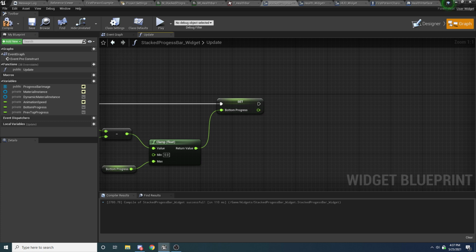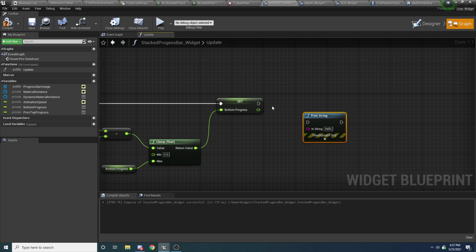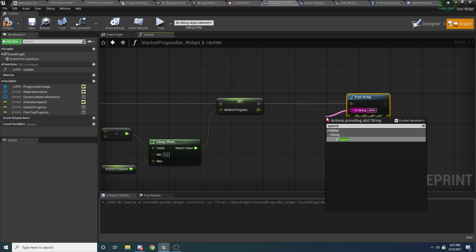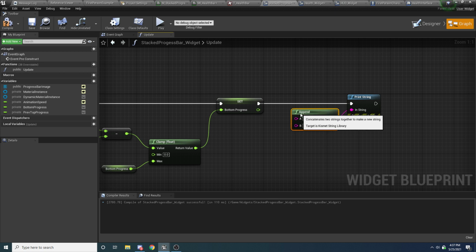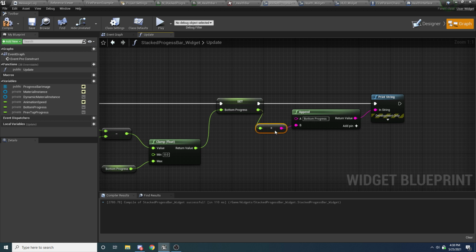And then let's also just print this out so we can see what's going on. So we'll say print string. And then again, I'm going to do that append thing so we know what we're looking at here. So append, and this is going to be our bottom progress colon space, and that will go into here. And then let's set this to 0 seconds.